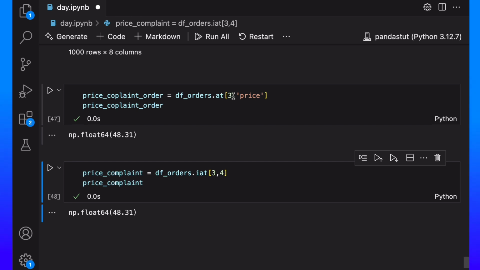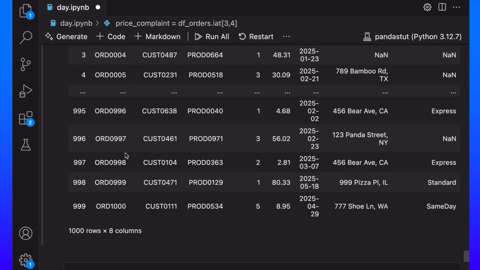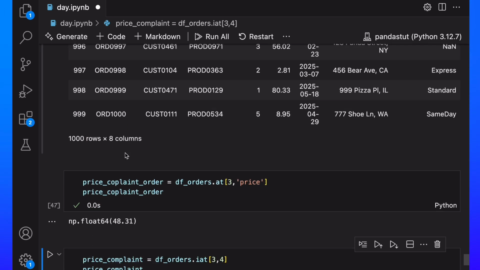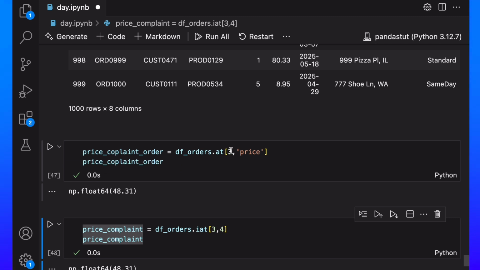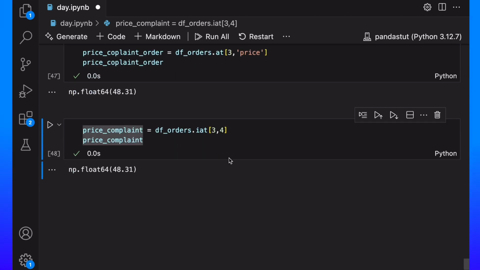Now again, over here we have 3, but if we had the order IDs as the row labels, then instead of 3, we would mention that particular row's order ID. Okay, so again, this is for label based indexing. Now, what would be the business case for something like dot at and dot iat? Let's say the CFO says, I just want the exact total price for that problematic order. Then probably these methods give you lightning fast access without returning the entire data frame slice. Okay, so it's pretty useful.